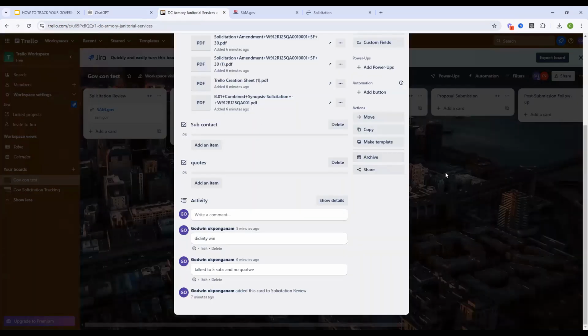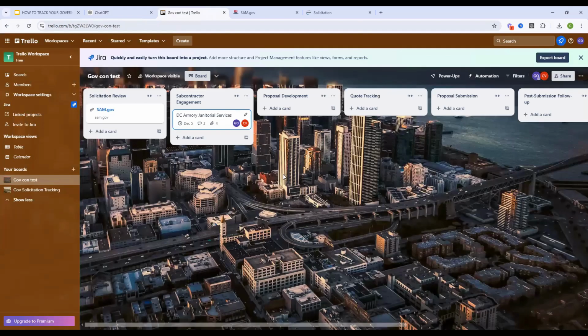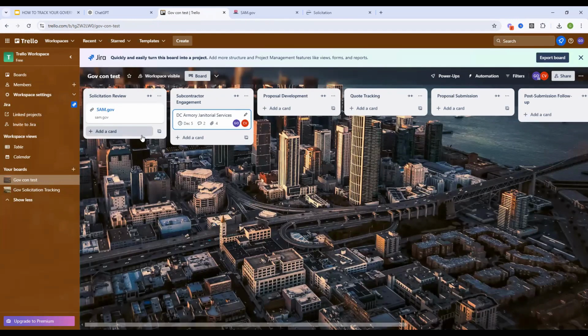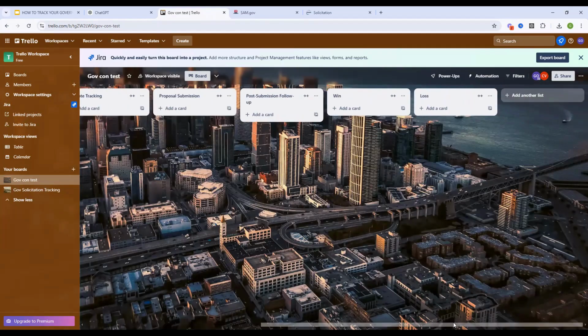Now, all that, you can go deep into that, but without those features, you have a visual representation of your entire contracting process from solicitation review down to wins, losses, or post-submission follow-up.